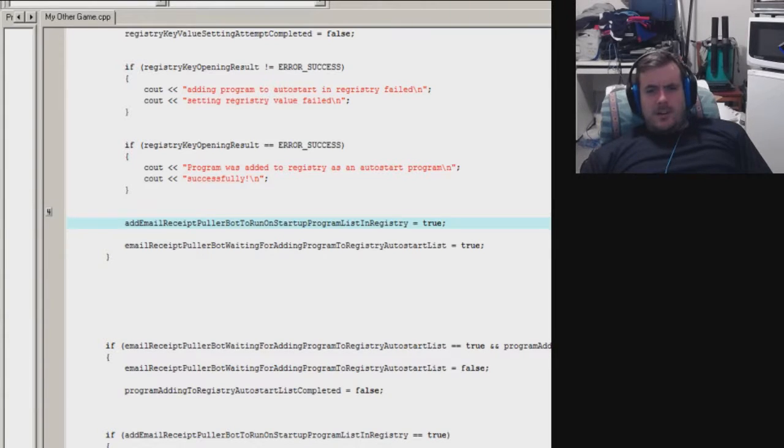What am I coding here? I am coding adding a program to the registry, meaning the auto start list. So every time your computer starts up, the program runs. But what program am I working on within the larger goal of this project? I'm building an email receipt polar bot. It's going to attach itself to Gmail servers and ask Gmail what my latest email is once every couple minutes.